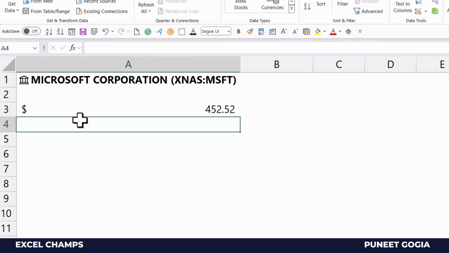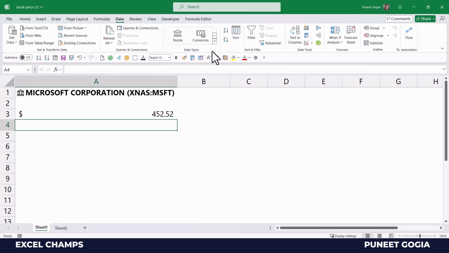And in the same way, you can use the symbol of any company to get the stock price. So you have two methods. The first is the STOCKHISTORY function, and the second is the stock data type.